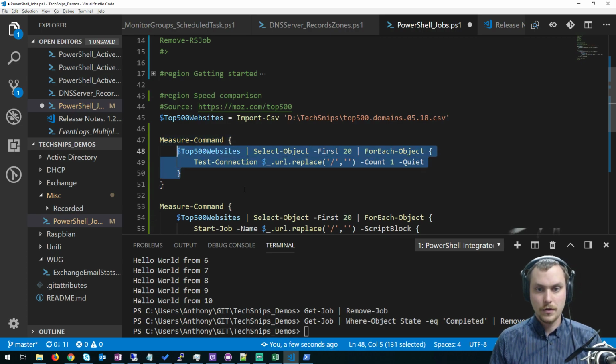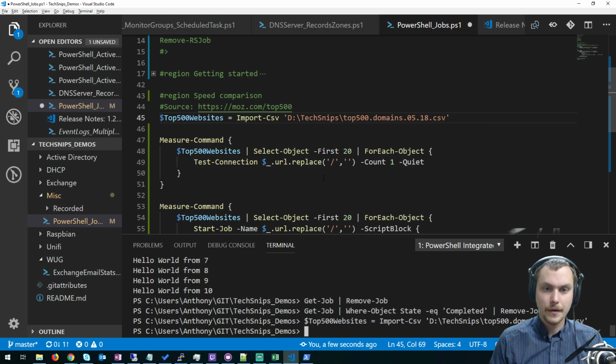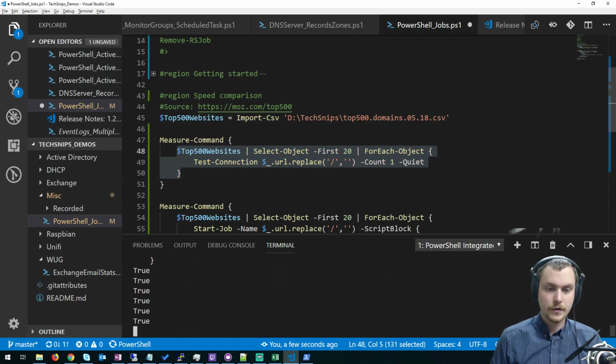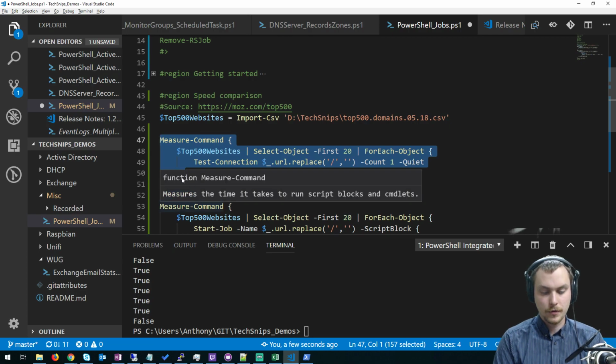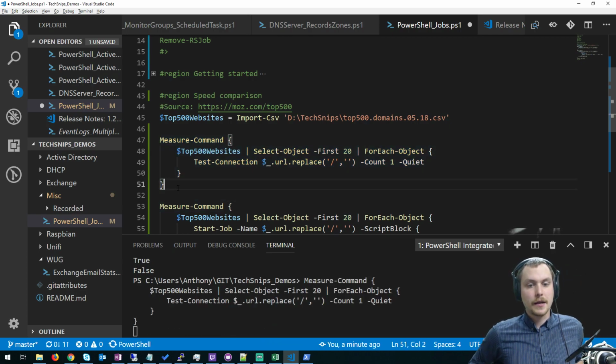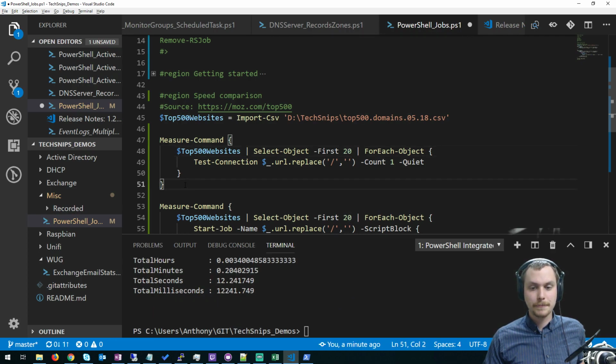First of all, let's see, top 500 websites. I think this is a good one to use. So we're going to say test connection for all of them. True, until it gets to one of them that's not true, and then it's false. All right, so we're going to measure that command again. I'll kind of get back into what I was doing before, but this time we're only using 20. So you notice here that I'm selecting the first 20 to try not to break the job framework. All right, so 12.24 seconds.